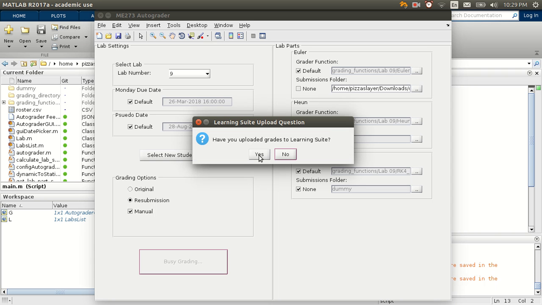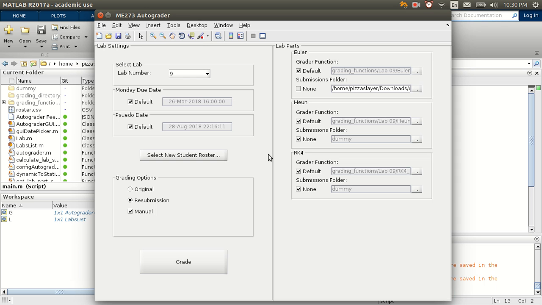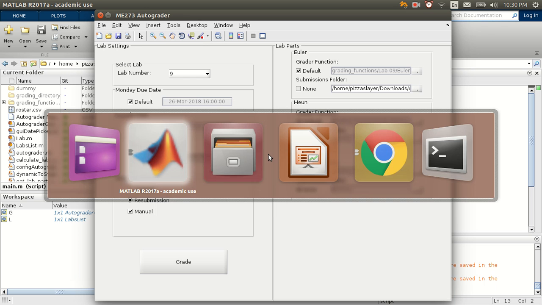And then it says, have you uploaded grades to Learning Suite? You upload the grades to Learning Suite, and it says, have you uploaded to Google Drive and sent out feedback? You go ahead and do that. And it says, Lab 9 grading complete, and all of a sudden at this point you wake up and stop playing Minesweeper in the corner on your second monitor and go, oh crap, I was not supposed to do that. What do you do? How do you fix this mistake?